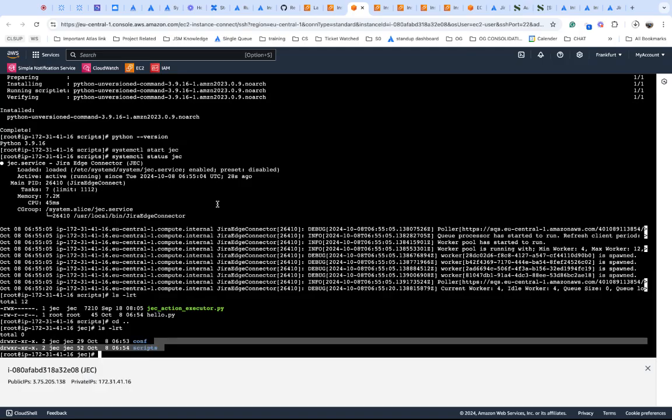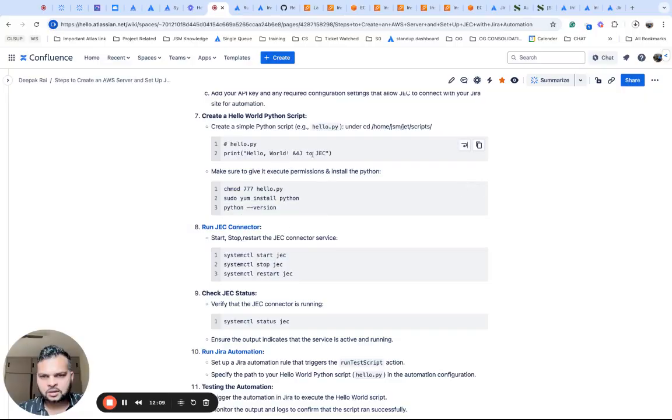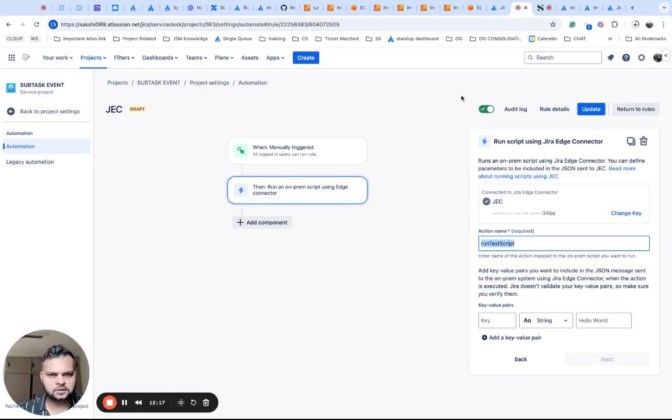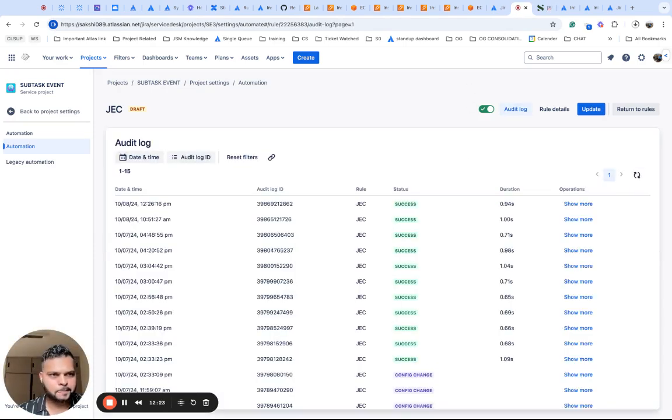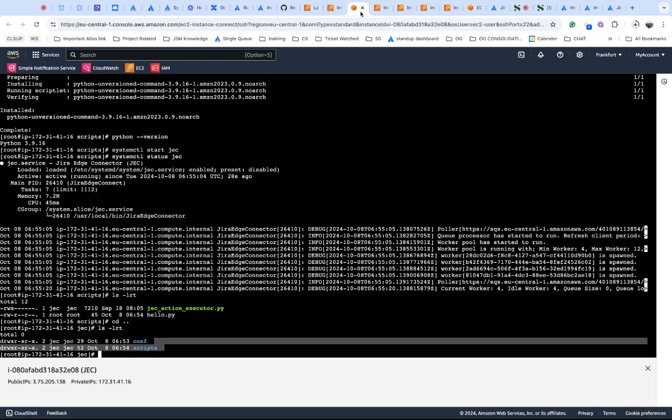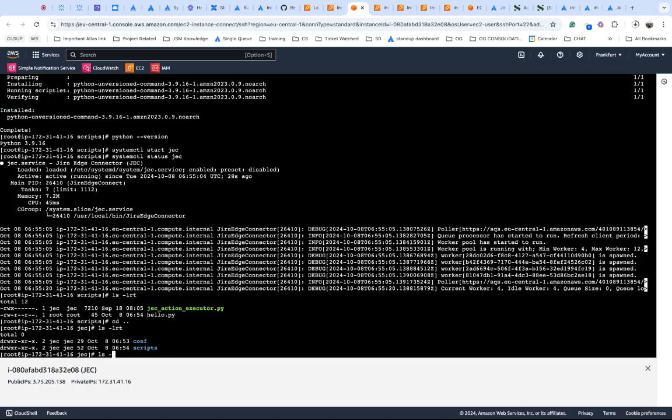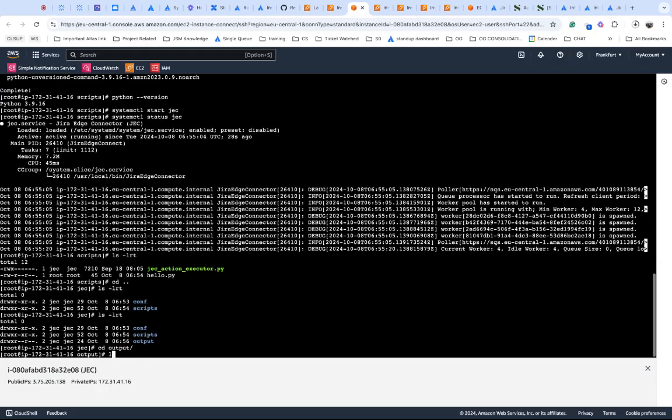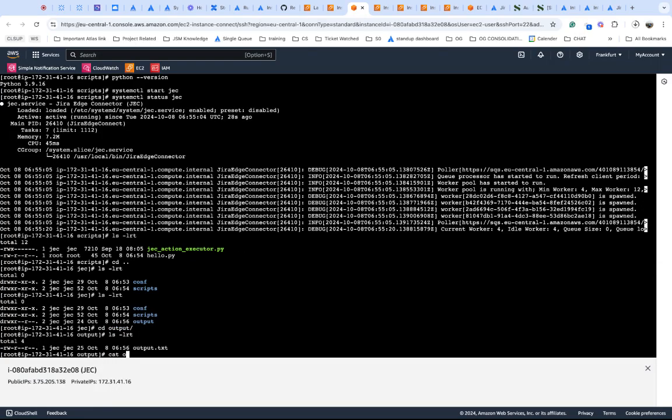But in the configuration file, we have seen that there is an output.txt. When we run an automation, it will automatically create an output folder. The Python script is going to print hello world from A4J to JEC. I am in the automation now, and it's a manual automation. I am going to run the automation. The automation is executed. Let's see if the output folder is created or not. See, the output folder is created, and cat.